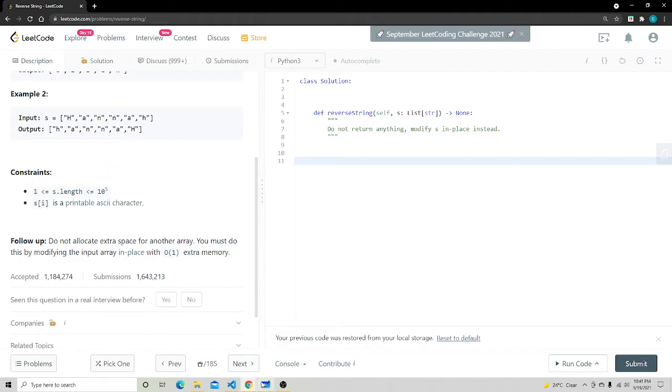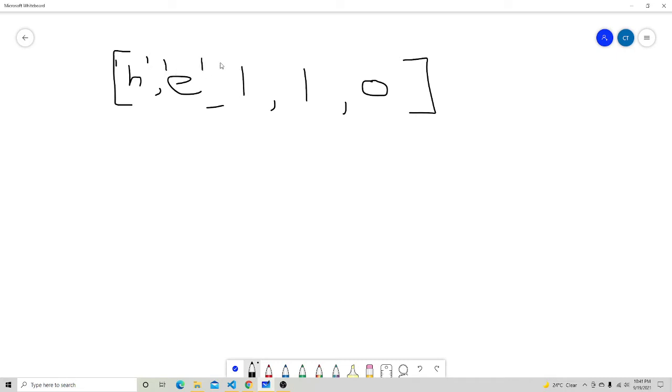Now let's try to figure out how we can solve this problem. So I have Microsoft Whiteboard out here, and let me make a list of the original string that was given in the problem, HELLO. And just to put some quotes around these characters.